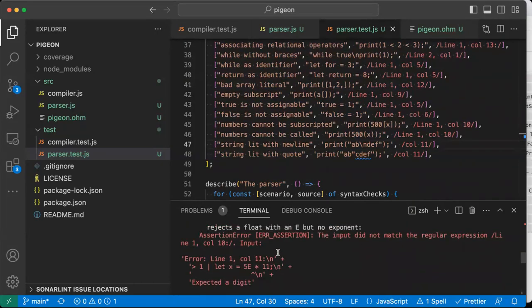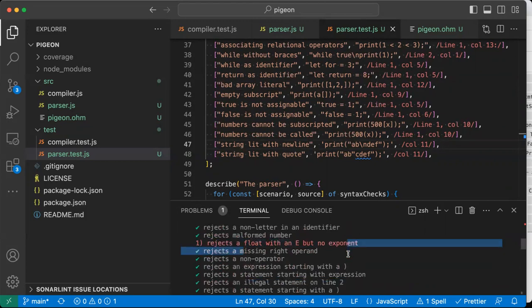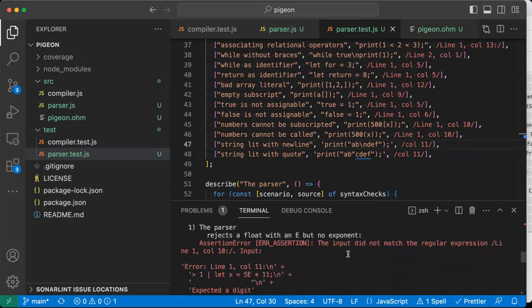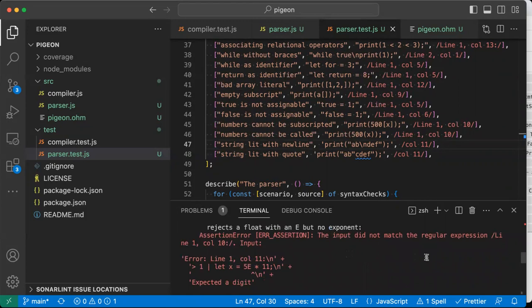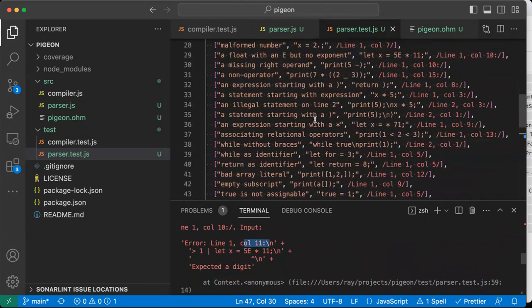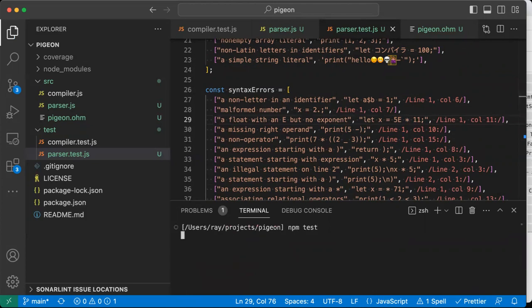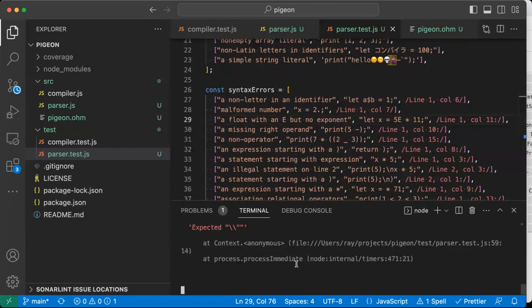We got 6 failed tests. That's actually nice. The first one rejects a float with an e but no exponent. It says did not match. I was thinking that would happen at column 10, but it actually happened at column 11. So that was a pretty minor thing. It was just counted wrong over there. So let's run again and find the next failing test.